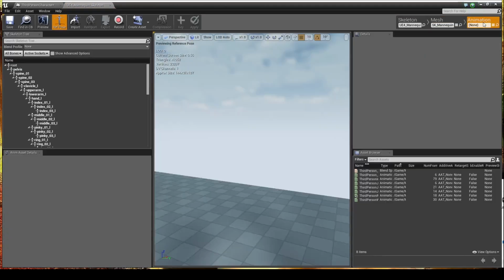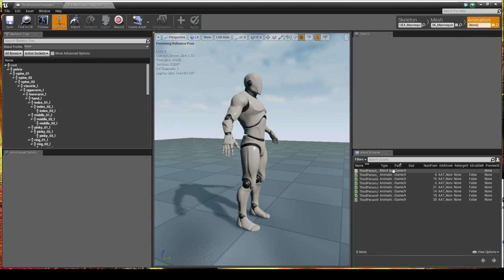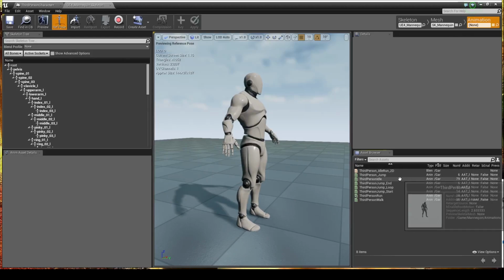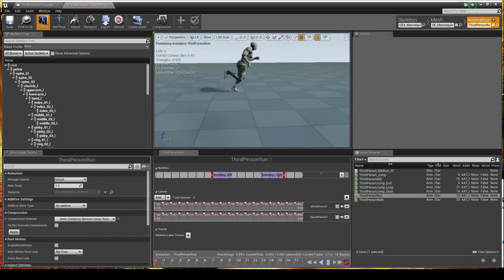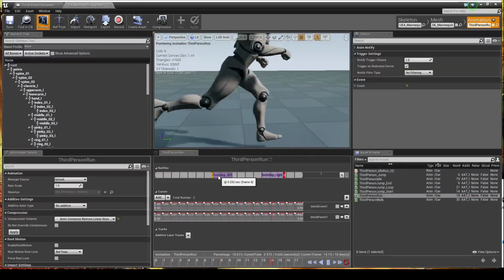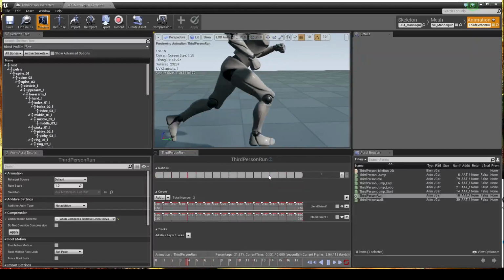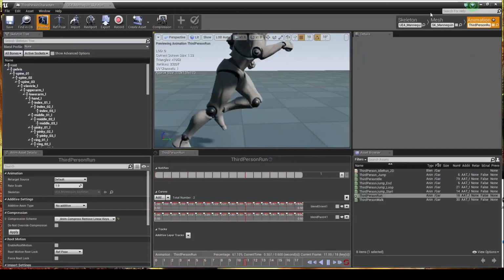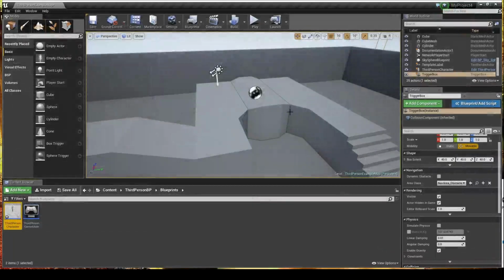So if I just go into the mannequin here, over to the animation tab, and then go ahead and open this bit up here and select the running animation, you'll see that each time his feet touch the ground, it triggers footstep left and footstep right. So I'm going to go ahead and delete these and just show you how we created those.